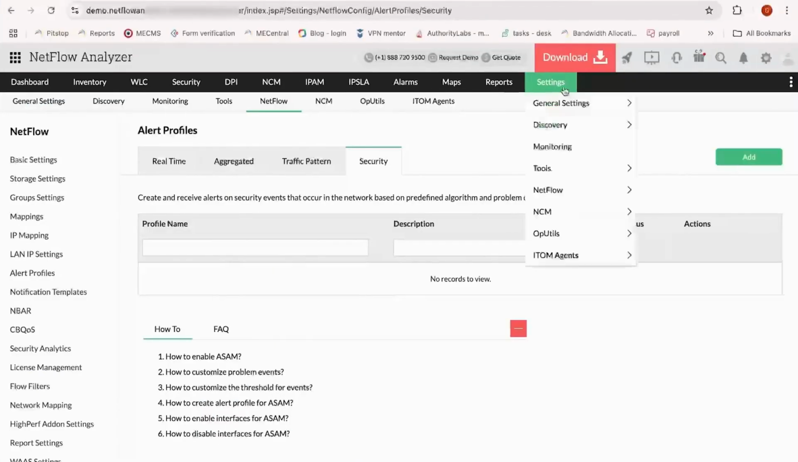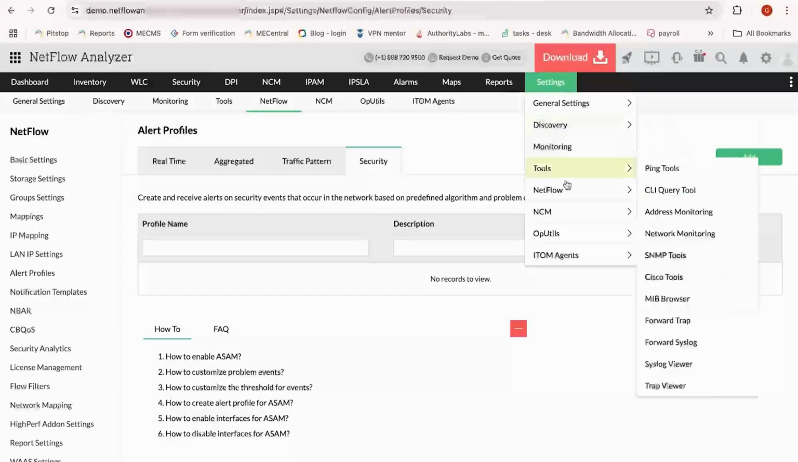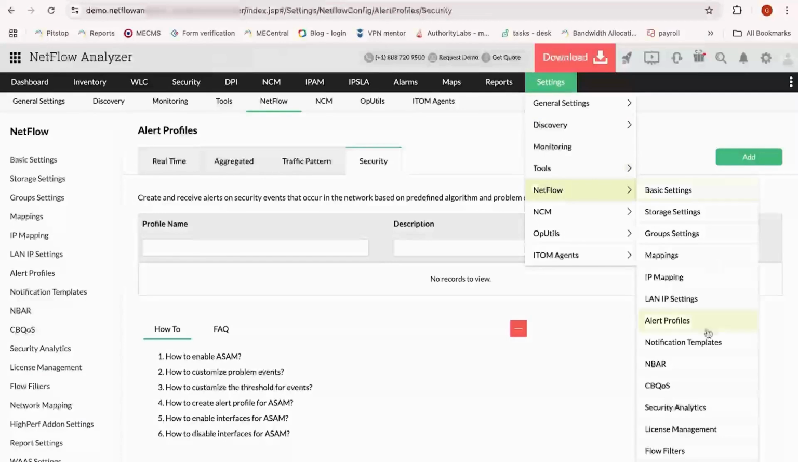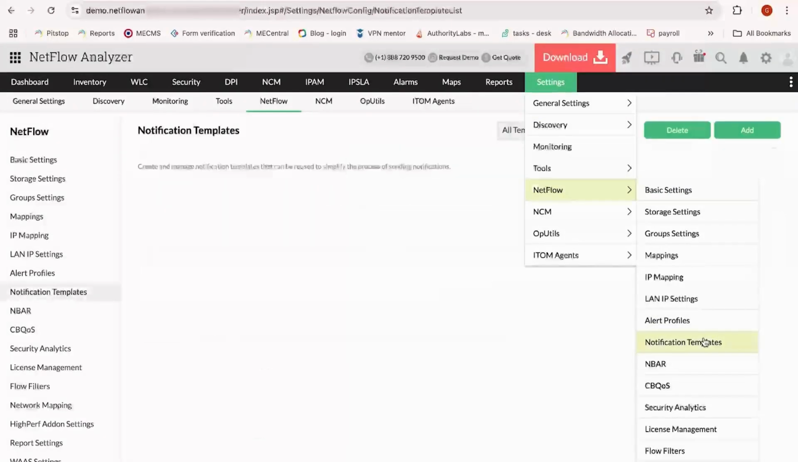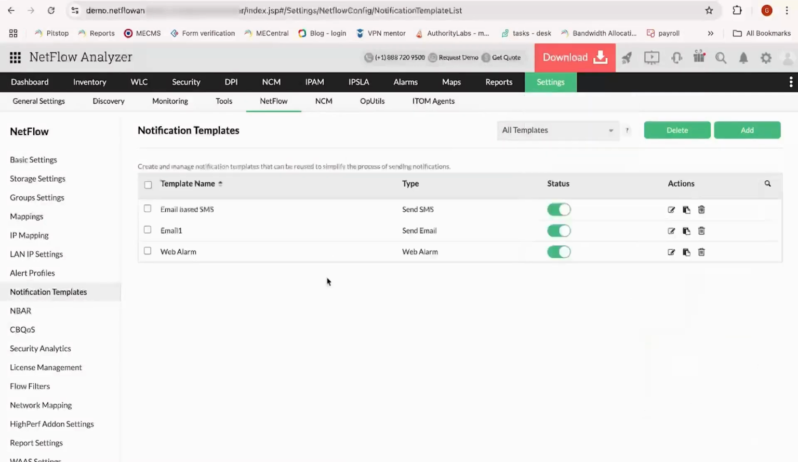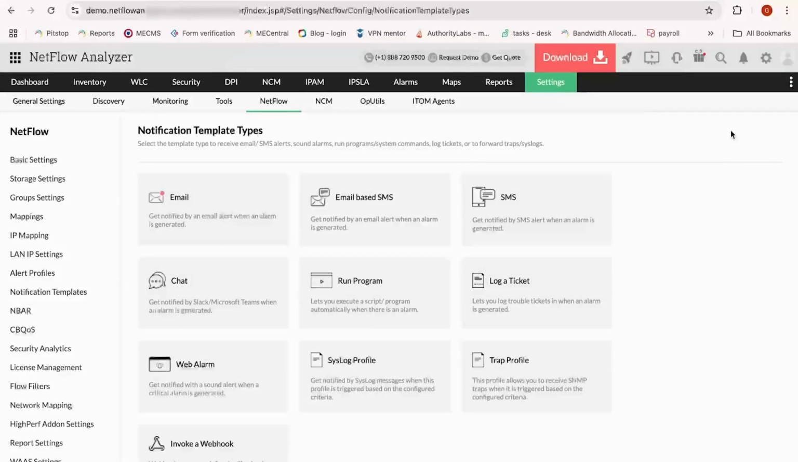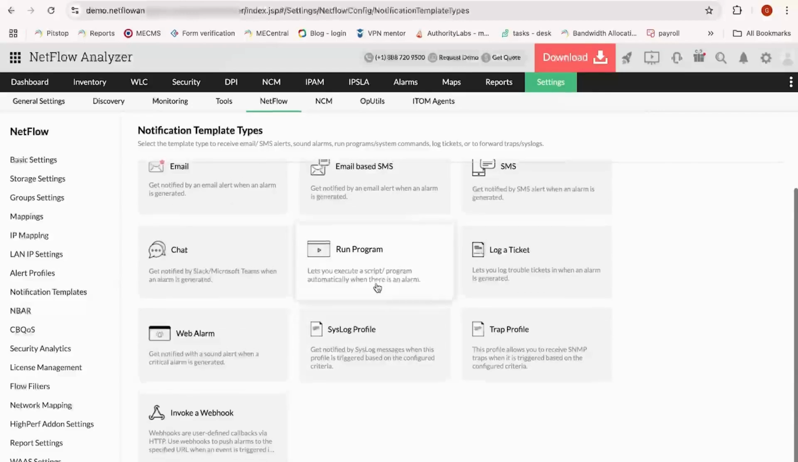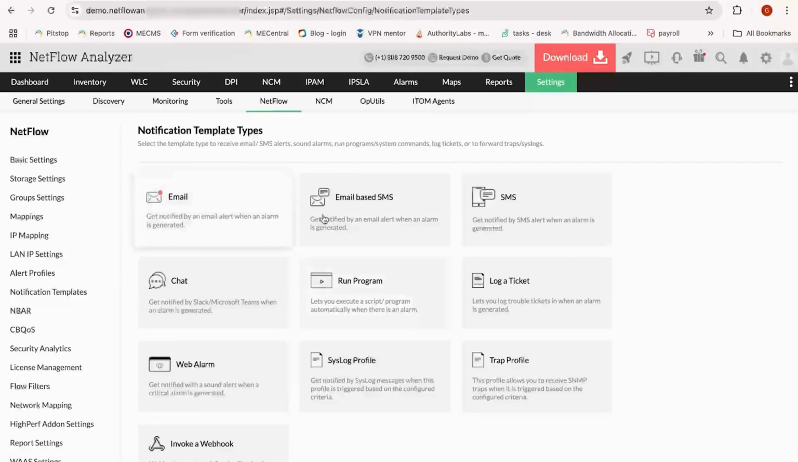Go to settings again, select NetFlow, notification templates. These are the notification templates that are already created, and you can click on add to create a new notification template. So here we have different types of notification templates, say email, email based SMS, SMS, chat, and more.